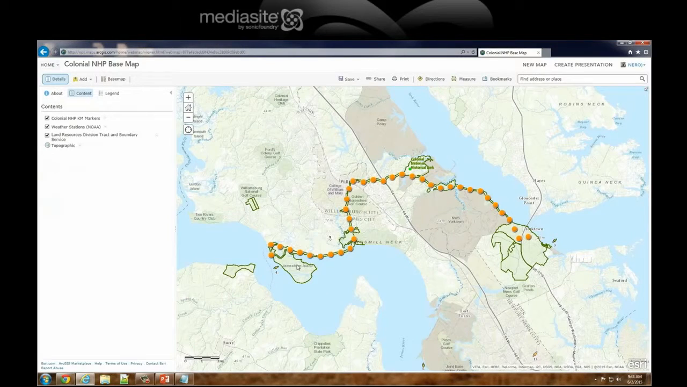Now if I click on one of the polygons, you can see that it looks a little cleaner. It says it's a National Park Service boundary. The unit name is Colonial National Historical Park. It is a National Historical Park, and this data was actually edited on December 17th, 2013. So that's how you create and customize your informational pop-ups.